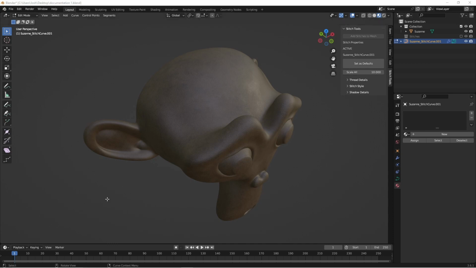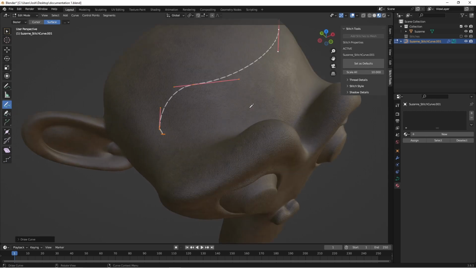There are three primary ways to add stitches. First being using the draw tool. Surface is automatically set and you can draw directly onto the surface to create stitches on the surface.